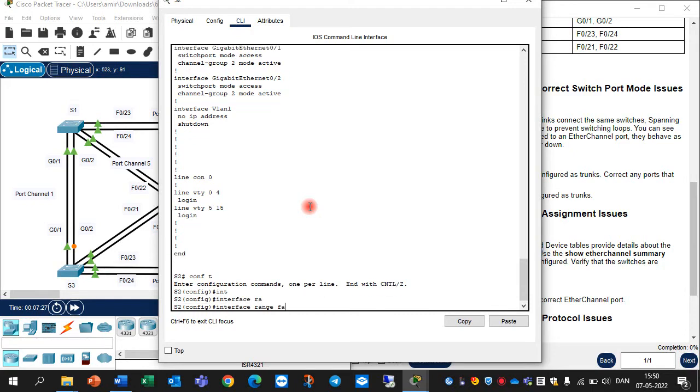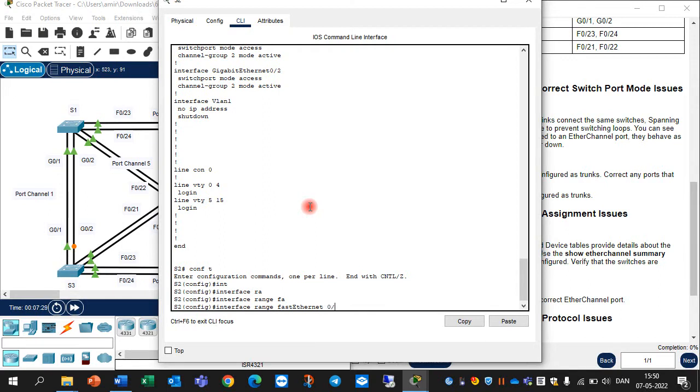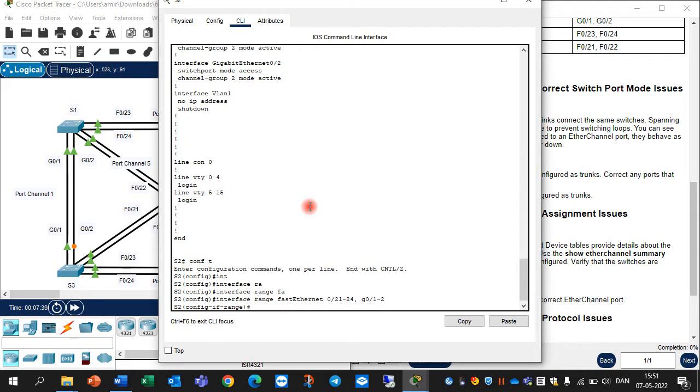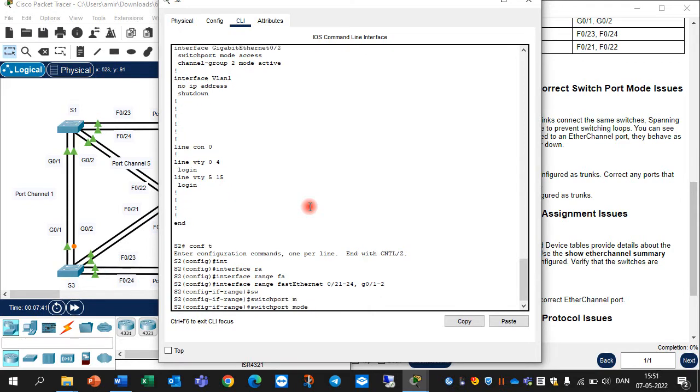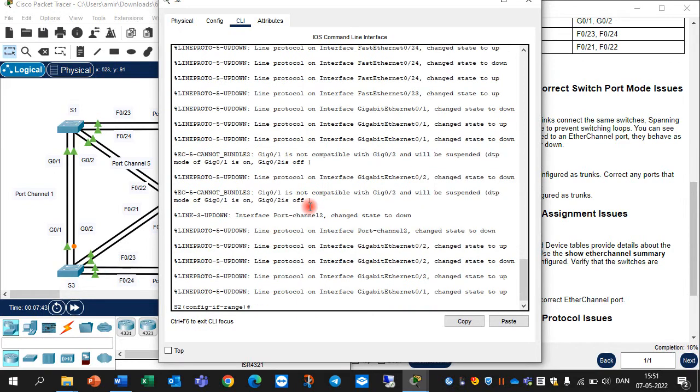configure terminal, and right here interface range FastEthernet 0/21 to 24 and also G0/1 to 2. Okay, and switch port mode trunk.